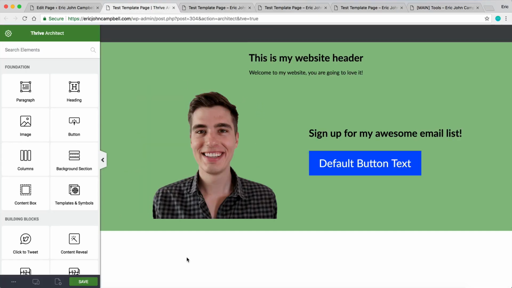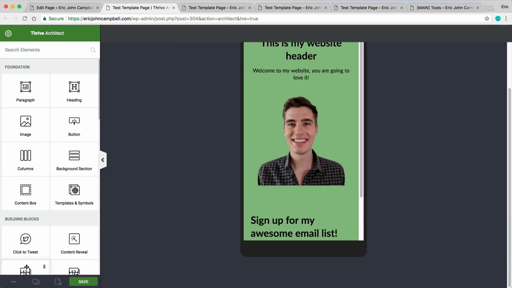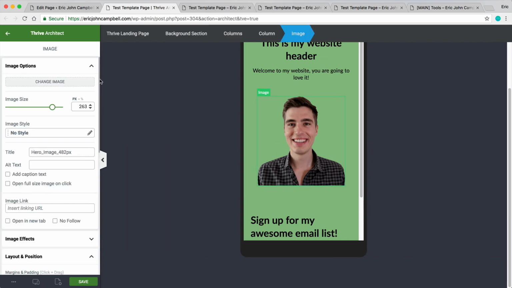So there's only one exception to this cascading rule. So most changes, when you make them on a desktop, they apply to tablet and mobile, but if you make them on the mobile, they do not apply to the tablet and desktop. And that rule is true for any of the options on the sidebar.